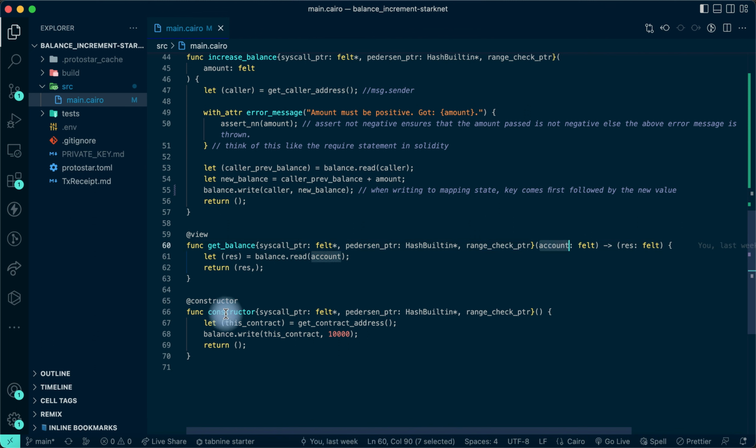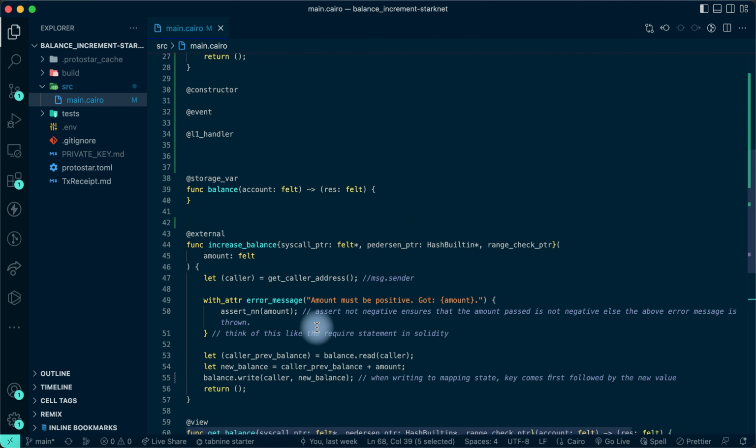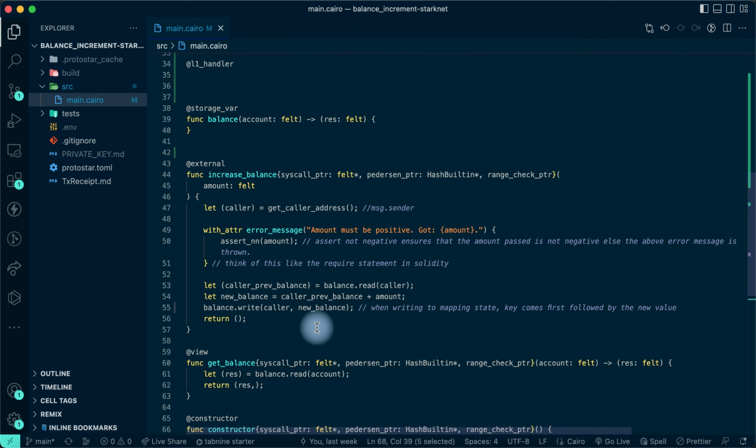Then just like I said, the constructor. So this is a constructor. It's also making use of the implicit argument because a constructor is a function as well that can read or write from state. So this guy is setting the contract balance to 1000. So once you're deploying this contract, the balance will be increased to 1000. Now, there's one thing I want to point out before I end this video.